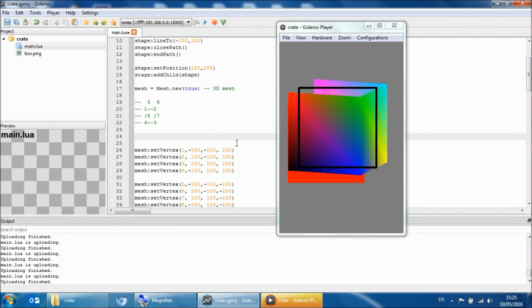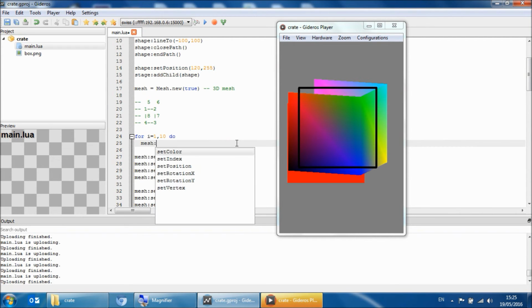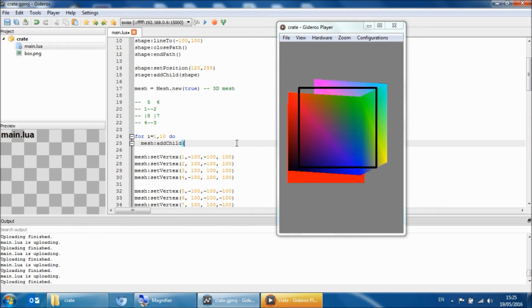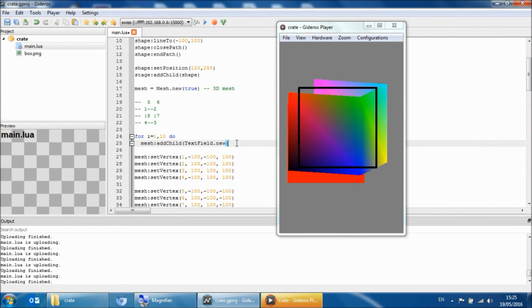And this will also illustrate an important point. So I'm going to do for i equals 1 to 10 do. And what I'm going to do is add a series of text fields. So I'm going to say mesh add child, and I'm going to create a new text field, TextField.new. I'm going to use the default font. I'm not going to bother to create a font. So the first argument is the font you want. The second argument is the text you want, and I'm going to say i.